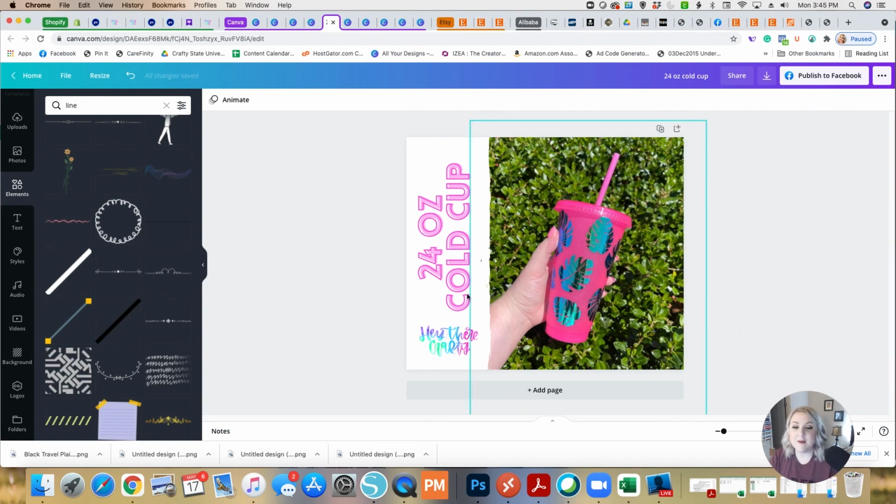All right, so there is my template. I have everything good to go. I have my brand colors in for my text. I added my logo and then the actual image of my product. If you wanted to put some sort of a watermark over the top of this, you can also do that. And here's how you would do that.